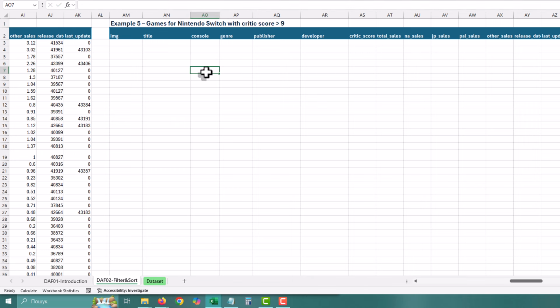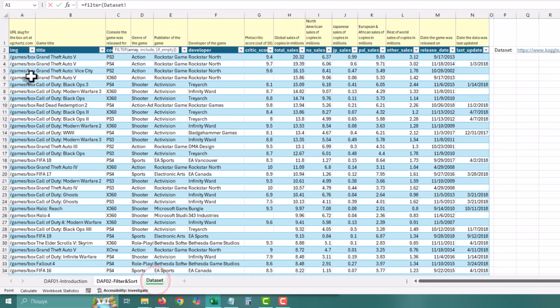But what if simple conditions aren't enough? For example, we want to get only top-rated Nintendo Switch games, so we have two conditions. If you have more than one condition, you should wrap each of them in parentheses for complex filters. Use the asterisk for AND logic and plus for OR logic. I know that for newcomers this might look a bit tricky, but if you always test each condition separately before combining, you will have no problems.